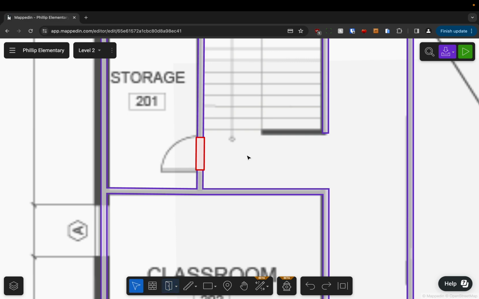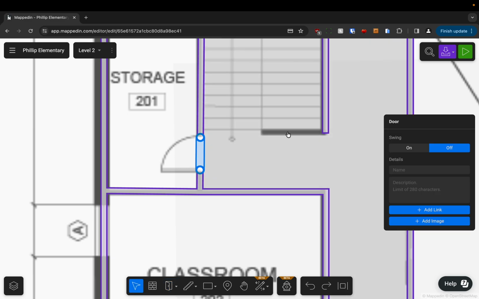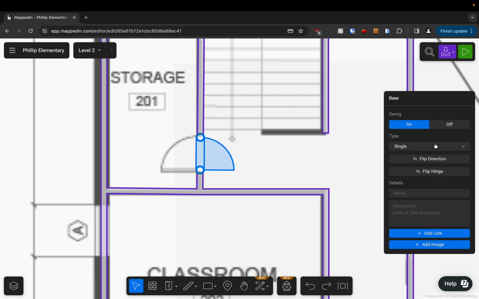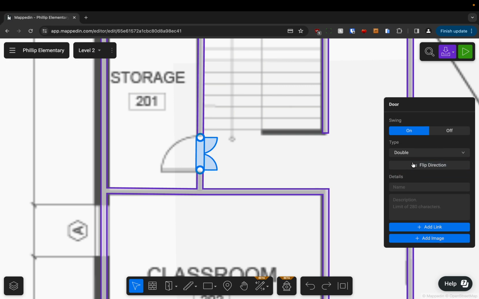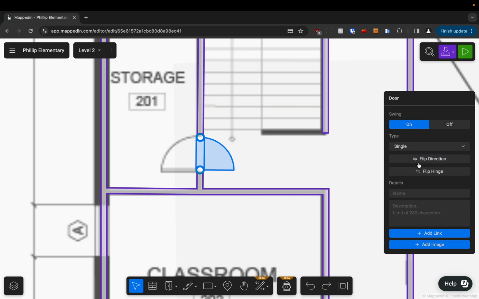Once I have my door placed, I can edit some of its attributes. For example, I can add a swing. I can change from single to double door if I want to. I can flip the direction of the swing, which I would need to here, and I can flip the hinge if I need to. It is worth noting that these features are mostly valuable when exporting your map into a file format, because in 3D we don't represent the swing of the door, for example, or whether or not it's a double door.